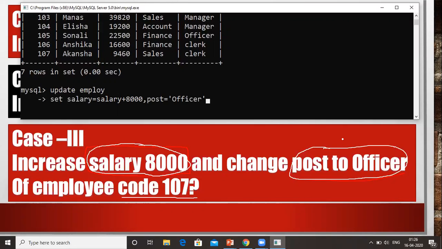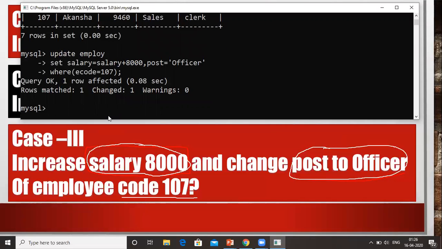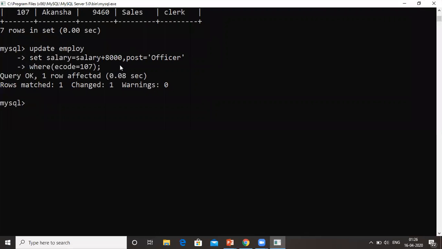Okay. So these are the two changes that we have to do, and we have to do these changes in which record? The employee whose code number is 107. So we have written where e code is equal to 107. So we have written the condition. So these are the two fields, salary and post, which we are going to update, but basically the update is going to be only on the e code 107 record. So let's press enter and we can see that we are getting the result as query is okay.